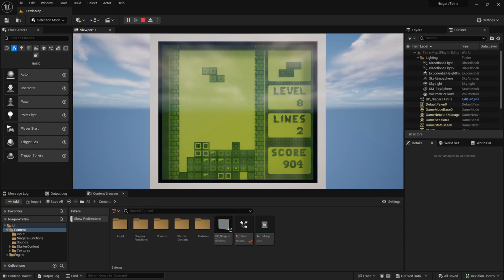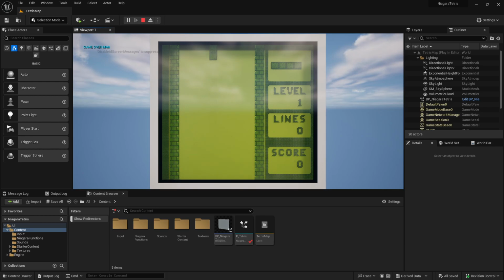Sometimes it bugs out. Yeah, that happened there. I don't know exactly why, but one piece in 50 just kind of disappears. I can't debug that. Alright, so game over triggers, it starts again, and resets the level.